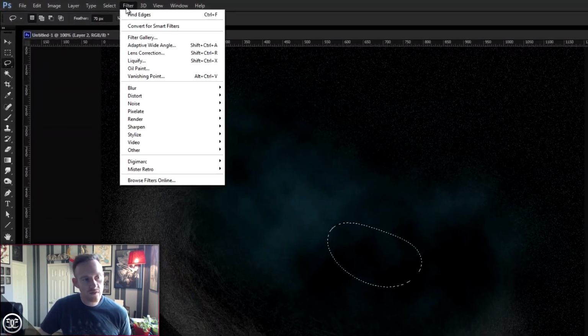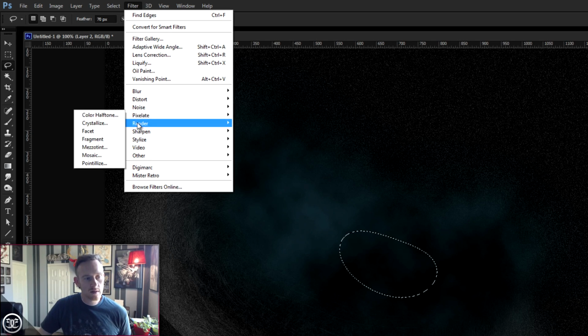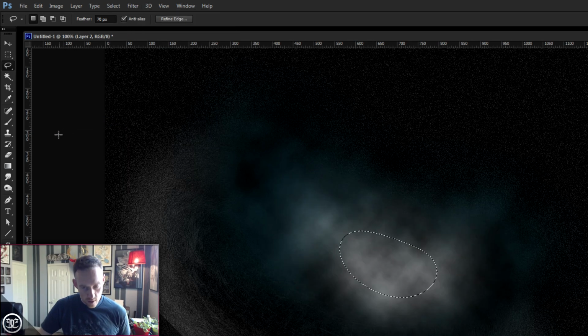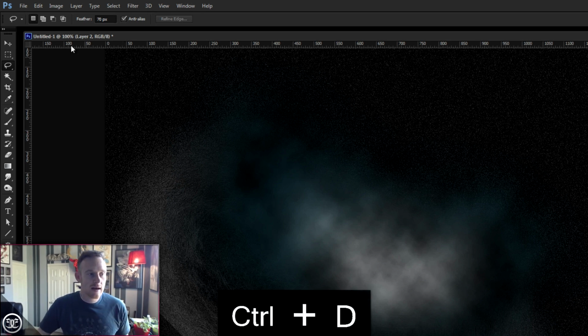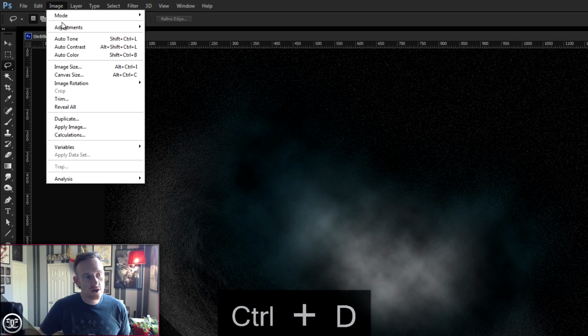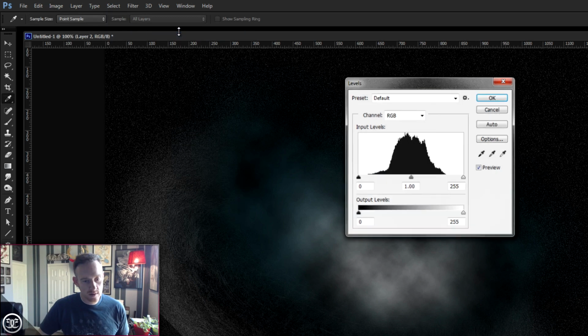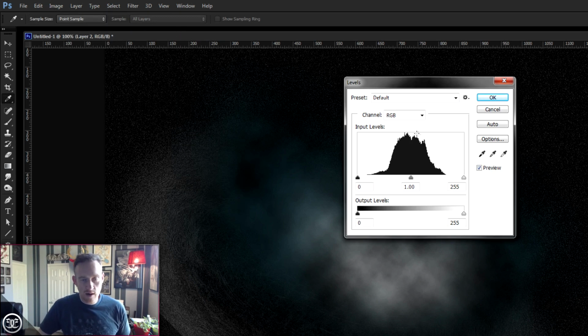We're going to go to Filter, Render, Clouds. All right, we got more clouds. Control D to deselect that, and let's go back up to Levels again. Image, Adjustments, Levels, and we get this weird mountain shape again. Let's drag the arrows in so we can really boost the contrast here and get something like that.